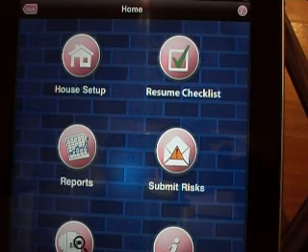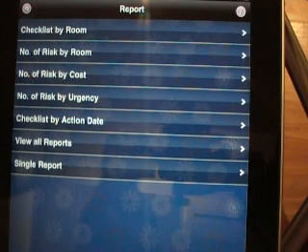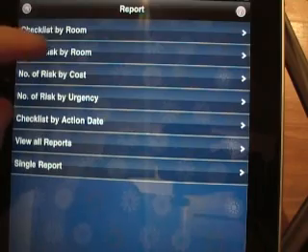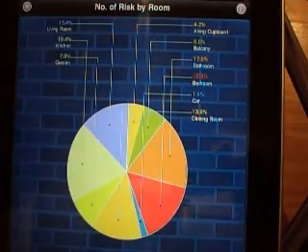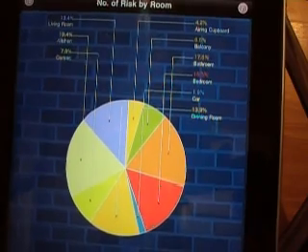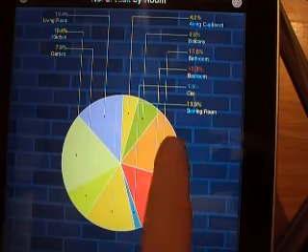Let's tap reports. There are two types of reports in BabyProof app. One type is an overview report and the other is a detailed report, which will give you a lot of detail on each danger. Let's look at the overview report first. This report shows the percentage of risks spread through the house, and as you would expect, kitchen and bathroom show up as rooms that have a lot of dangers.